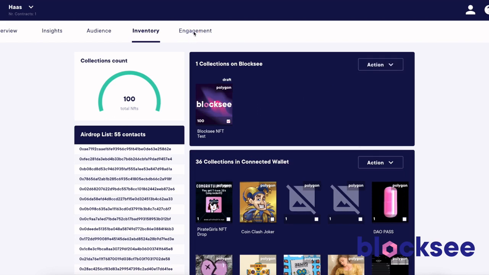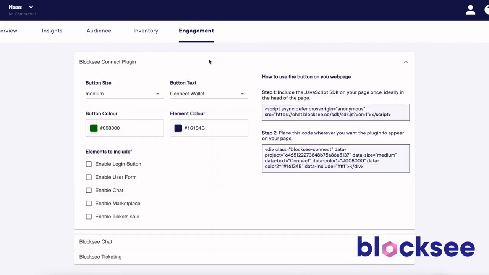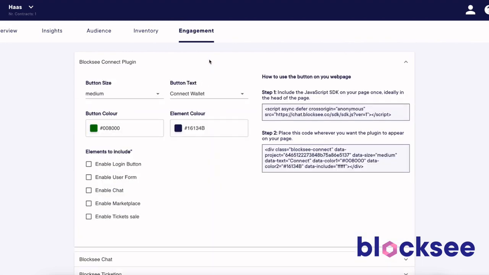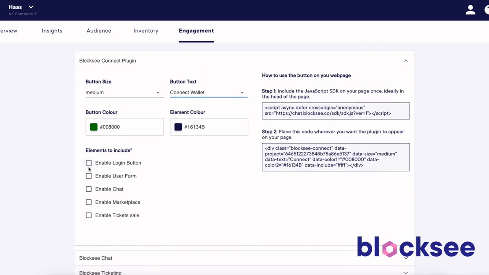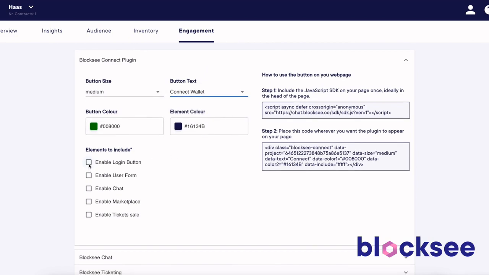And last but not least, we have our engagement page, which is where you can start to embed those snippets. And so we can see here some options for button size, the type of phrasing you'd like to have on that button. You can select colors to make sure it's branded to your website environment. And here you can select all the utility that you'd like to incorporate on your website to enable Web3 activities like this login button so that people can connect via their wallet, as well as a user form to intake some of that off-chain data that we were looking at earlier.